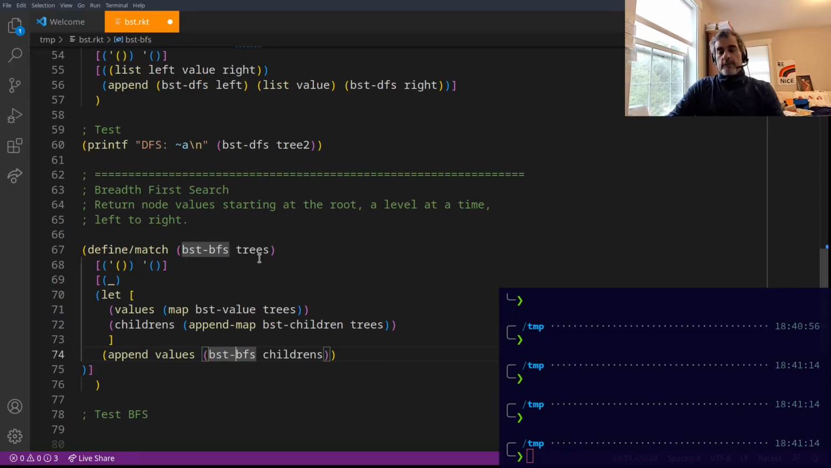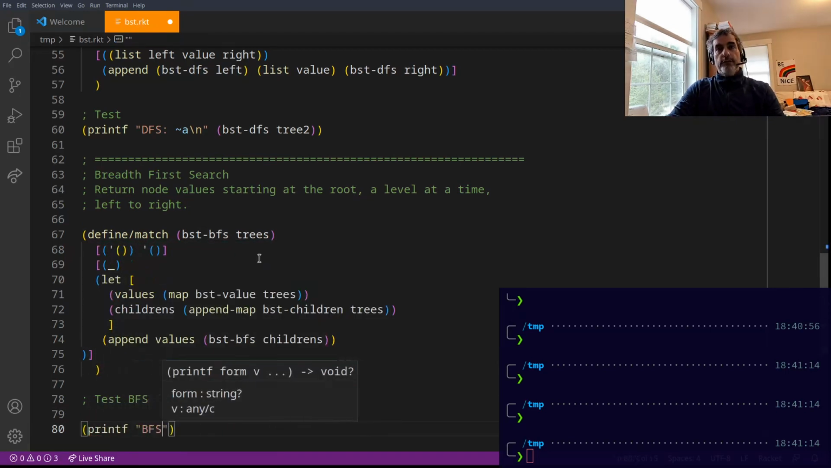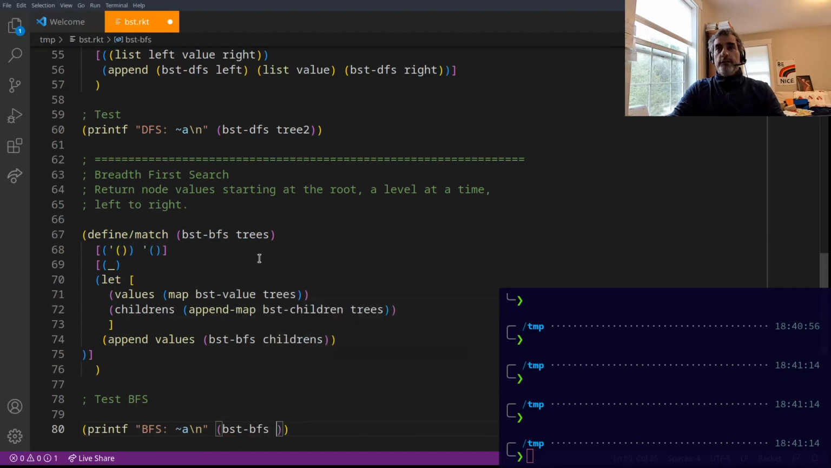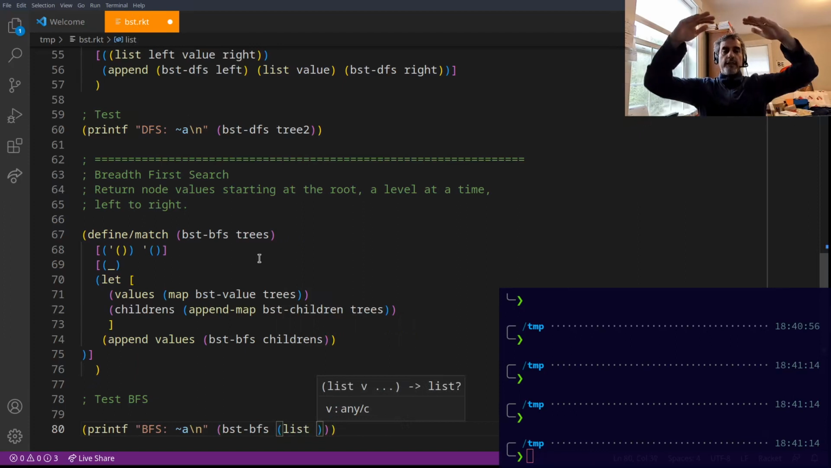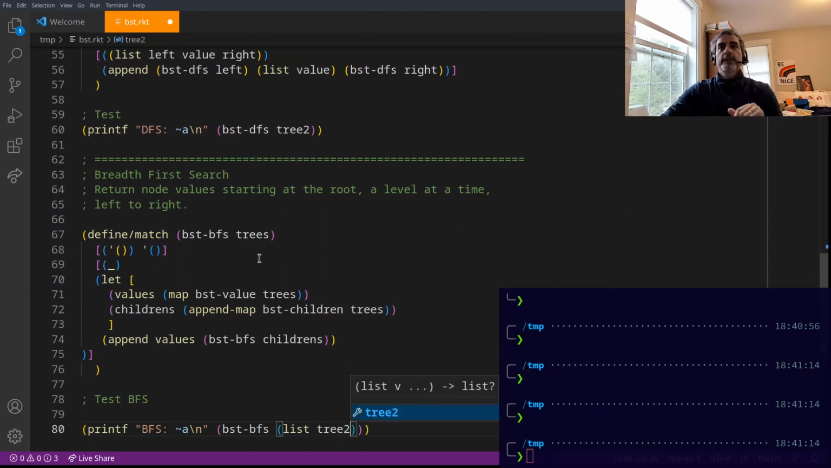Okay, so let's run this. Let's see if we got what we wanted. So we do our printf, breadth first search format, and then we have binary search tree breadth first search, and remember, this is different than depth first. We don't give it the tree. Well, we do. We give it the tree, but as a list, because breadth first search is imagining it's running on a list of nodes at each of the levels. And the very first level only has one node, which is the root, which in this case is the tree. And we're operating on tree 2.